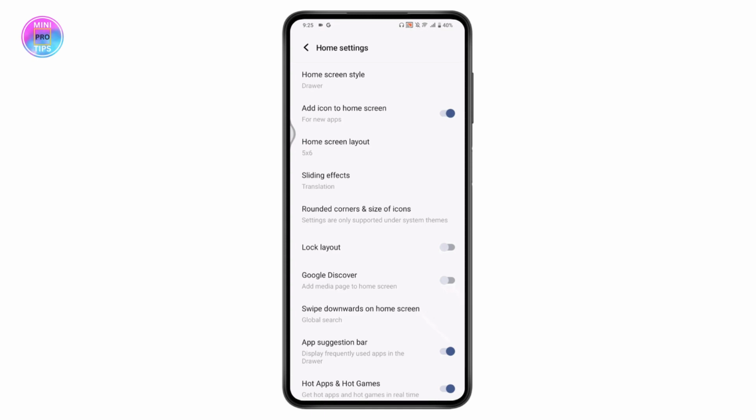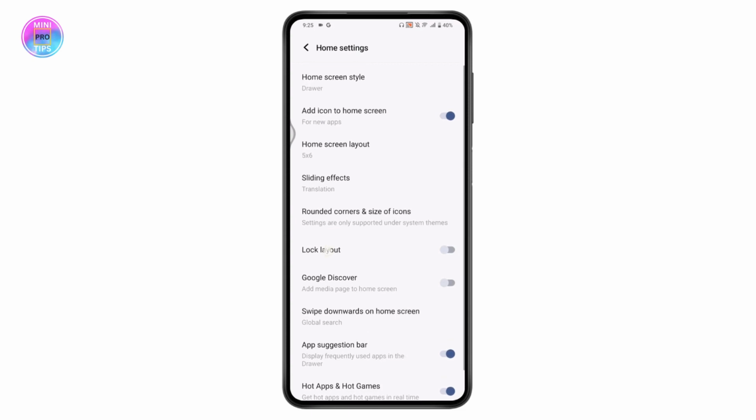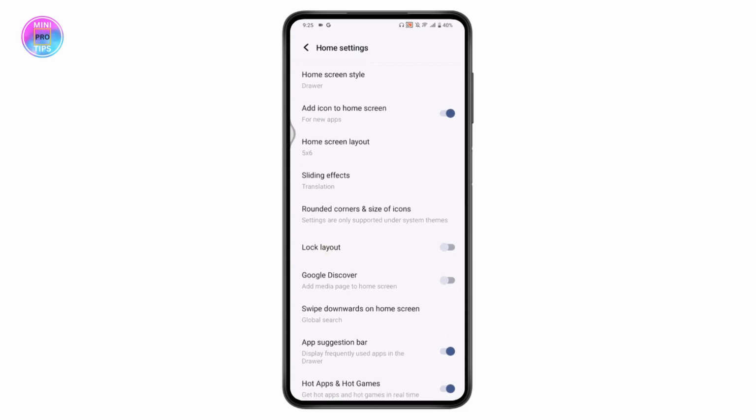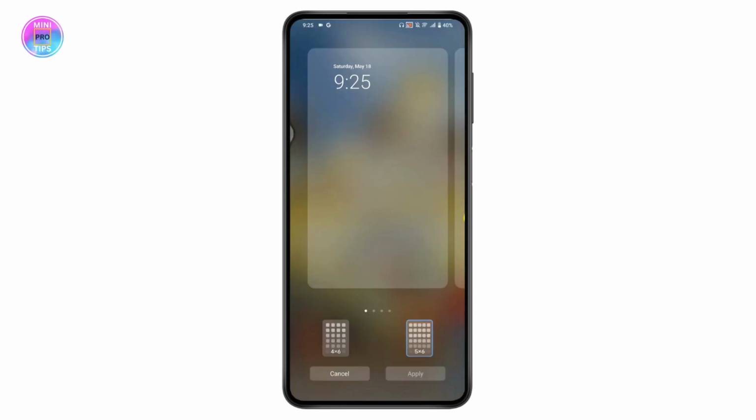To change your home screen layout, what you need to do is here you will have your home screen layout option on the second or your third. Tap on that, and here you will have your layout option. So you need to simply choose 4:6 or 5:6, any one that you are comfortable with.